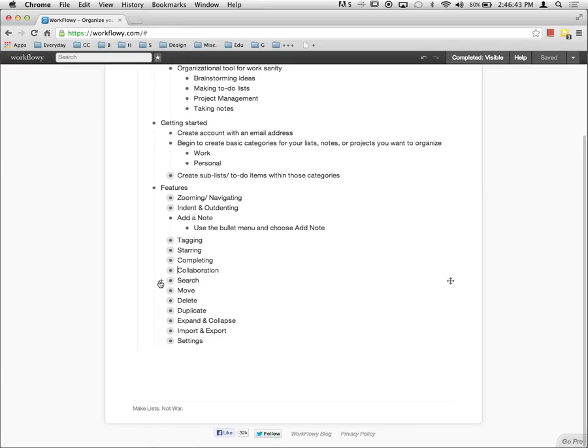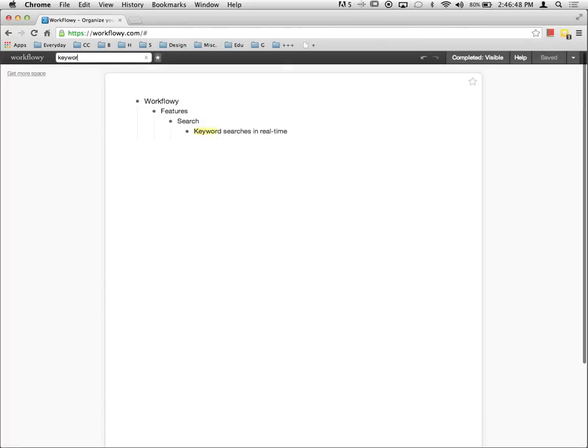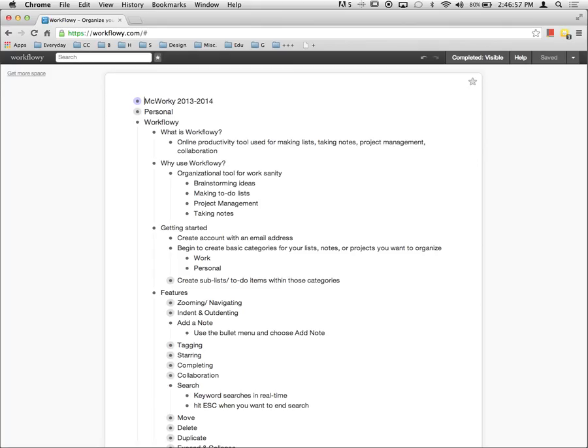Search is fairly straightforward. I'm going to just type in a keyword. You can do keyword searches. And sort of like with tagging, it'll highlight the word you're searching for in yellow. And when you're done, you can choose Escape, and it'll take you back to the page that you were just on.